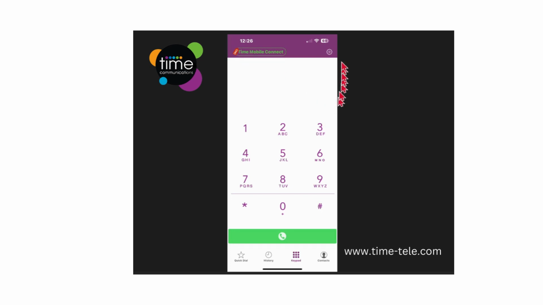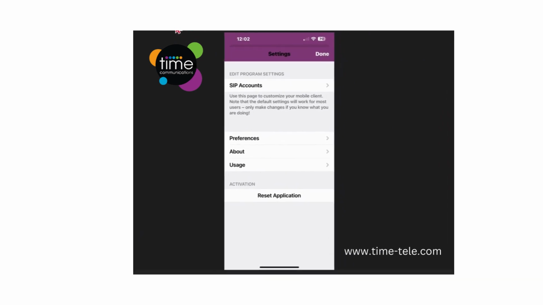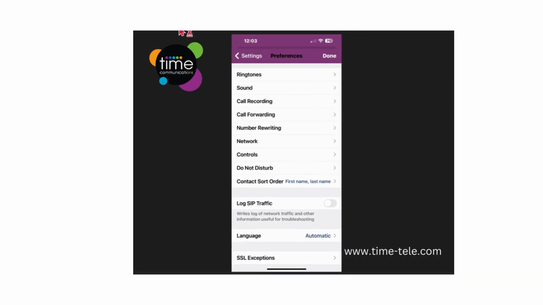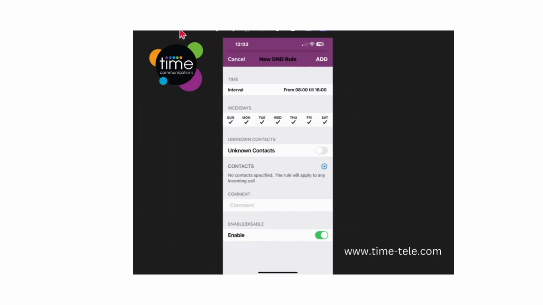If you go into the settings stage through this icon here, you will then see a window very much like this. And all we're going to talk about is the preferences here. When you go into the preference screen, you will be faced with a screen such as this, where you can change the ringtones if you wish to do so. But what we're going to look at here is the Do Not Disturb function again, just following on from the one I previously went through.